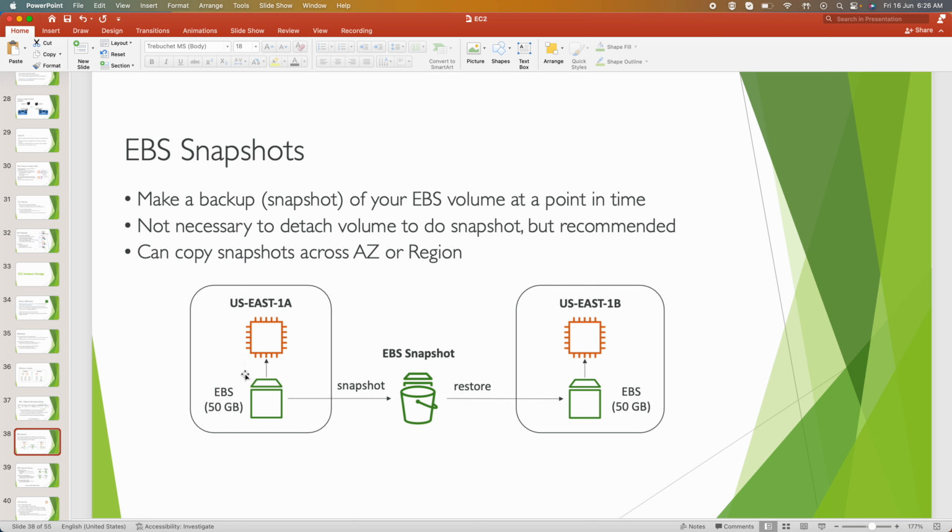Okay, so if you want to move this to another availability zone, you'll take a snapshot. A snapshot is something like a backup. So you'll create an image of this particular EBS volume, and you can restore it in the other availability zone and attach it to another EC2 instance. So you can create an EBS volume and attach it to the other instance in the other availability zone.